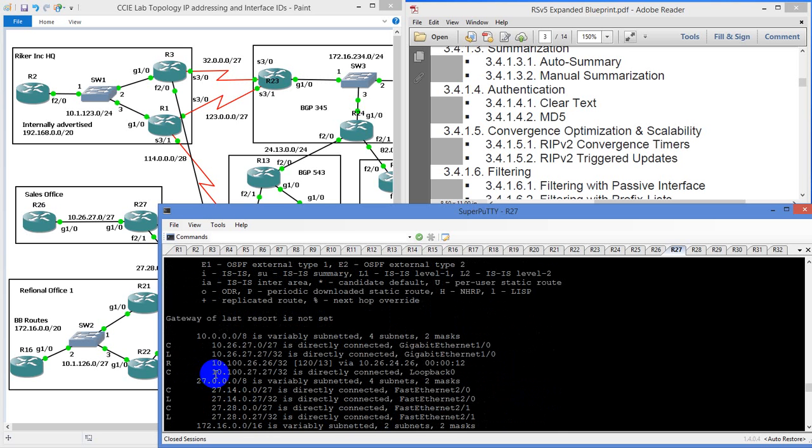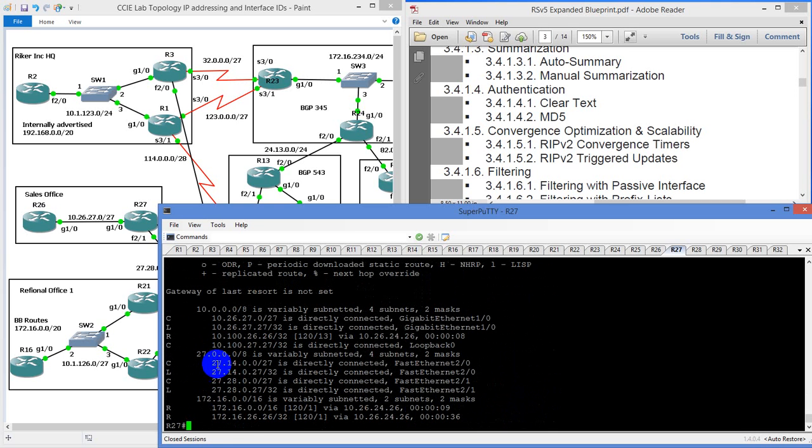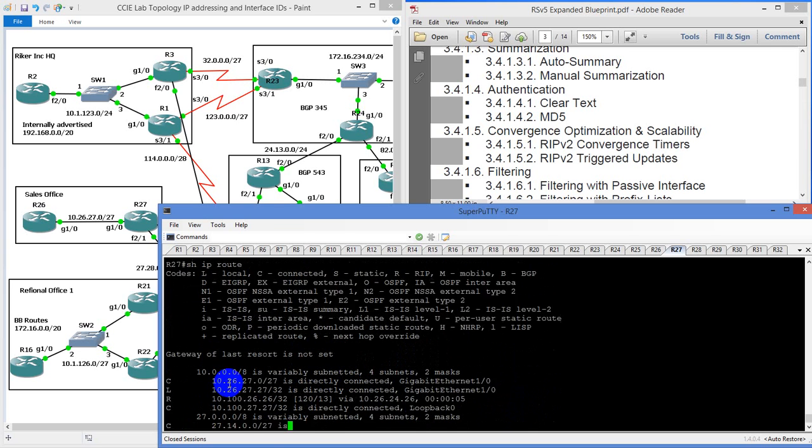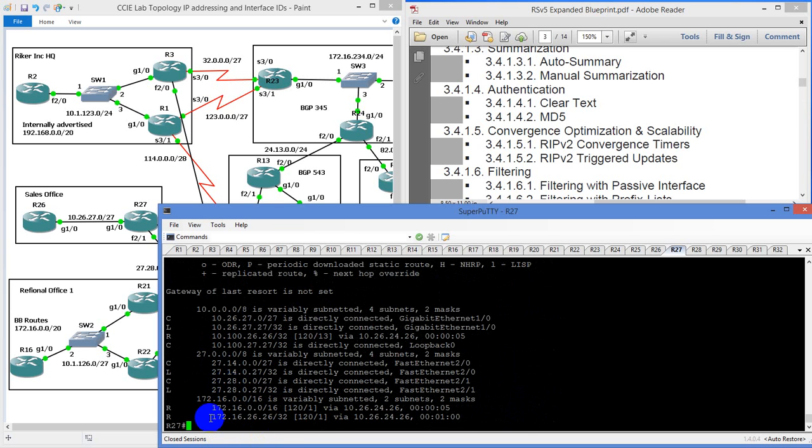10, 10, 27, 27, 10, 10, 10, 10, 10, 26, 26. They're still there. What'll end up happening now is this one will get aged out because he's a remote router, and he'll be timed out and brought back to this because this is his classful range. This is the specific route. So that's one way to do it.